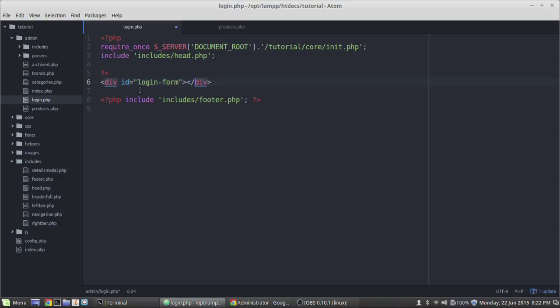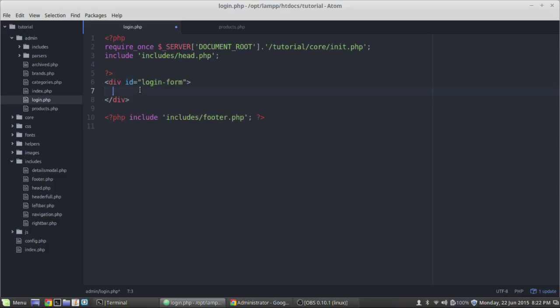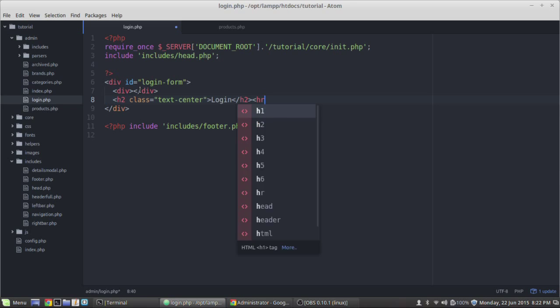Alright. I'm not going to use Bootstrap for this. I'll show you why. I'm just going to do a little something different for whatever reason. Alright, so then what I want to do is I'm going to put a blank div right here, and I'll show you why later. Then I'm going to do our H2 tags like we normally do, and give it a class of text center. Okay, and then in here I'm going to say login, and then we'll do an HR tag.